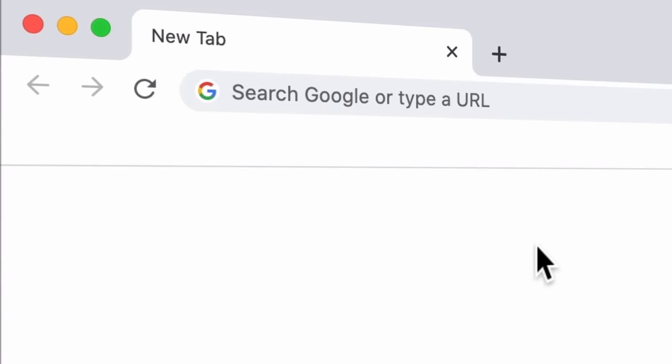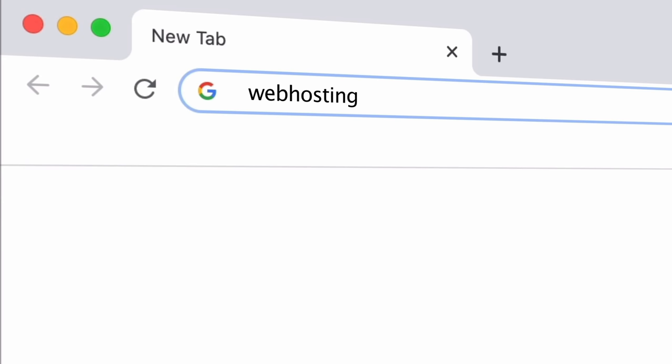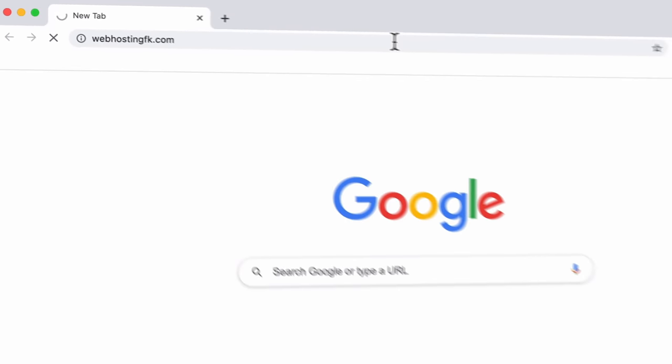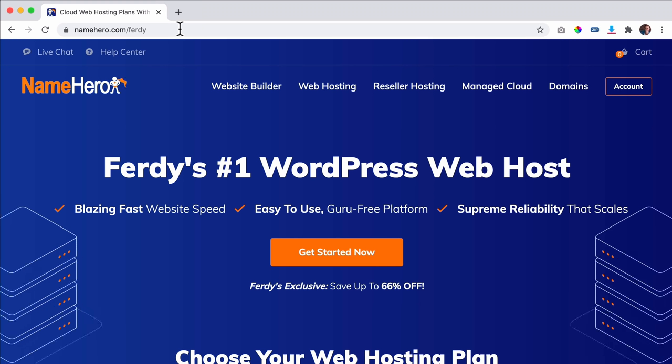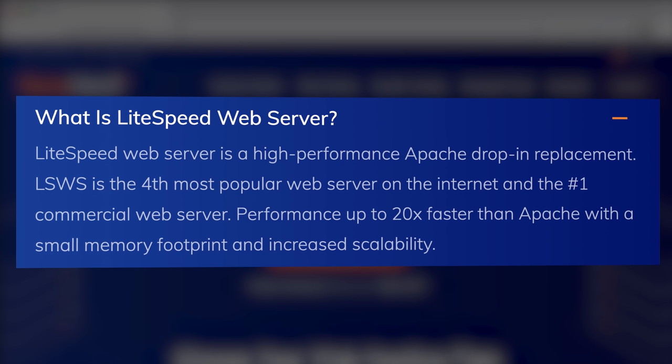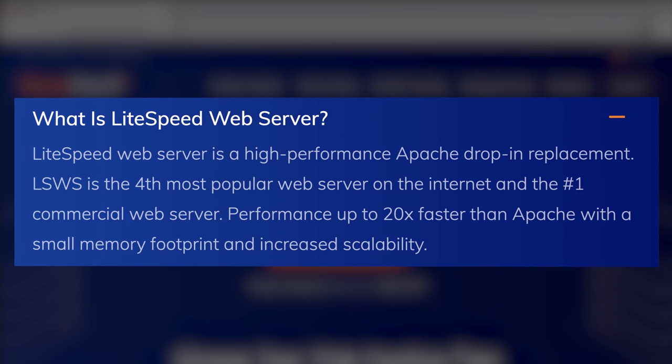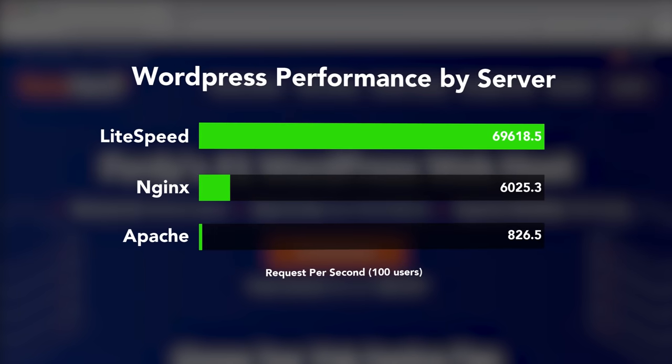If you don't have it, then you can go to webhostingfk.com. Hit enter. And you will be redirected to Name Hero. Name Hero is, in my opinion, the best web hosting provider there is. Why? Let me give you a few reasons. There are more, but one, your website will load fast, even if you go for the cheapest package. Why? Because Name Hero has invested in Lightspeed, which is way faster than Apache, which is used with a lot of different web hosting companies.